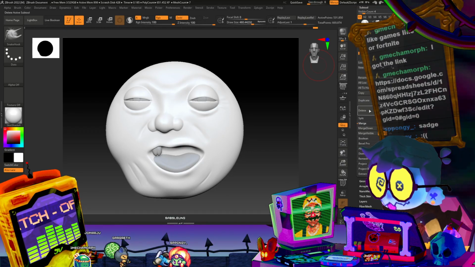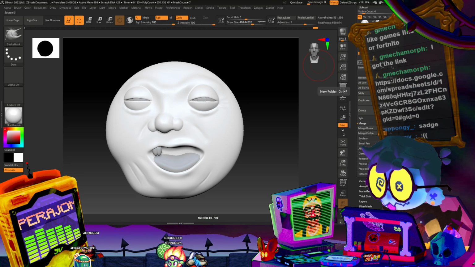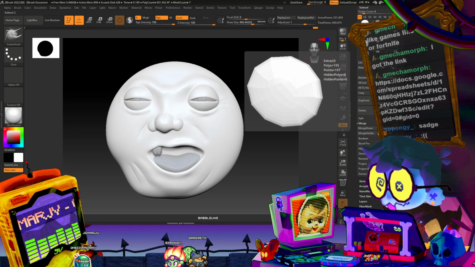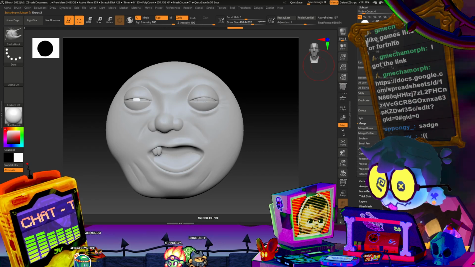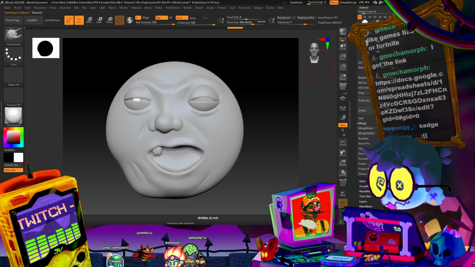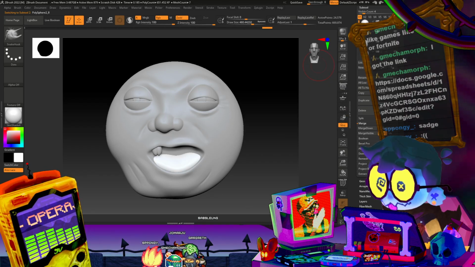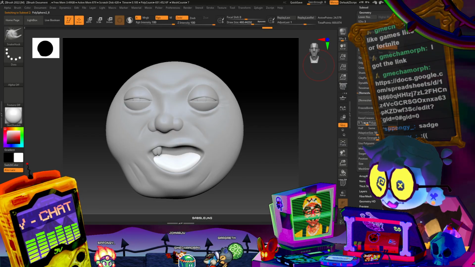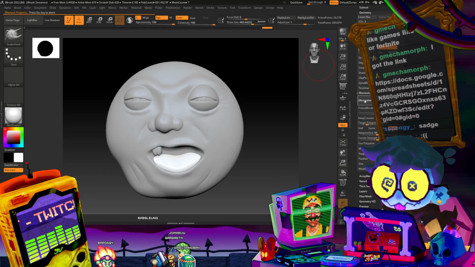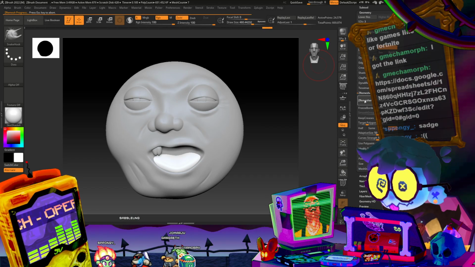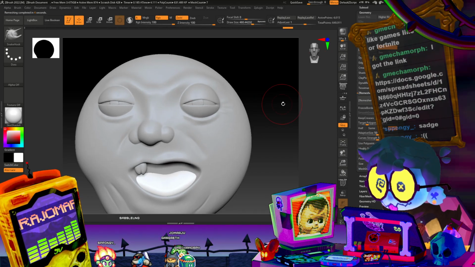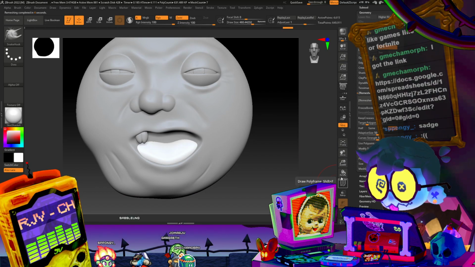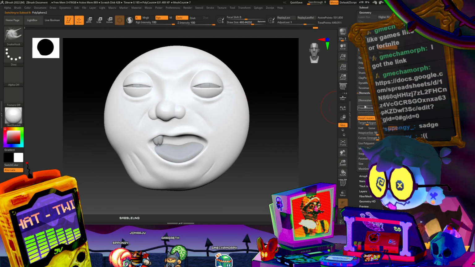And then let's just go, okay, just leave those alone. I'm leaving the tongue there. I'm gonna ZRemesh it, just lower it. Okay, ZRemesh this.